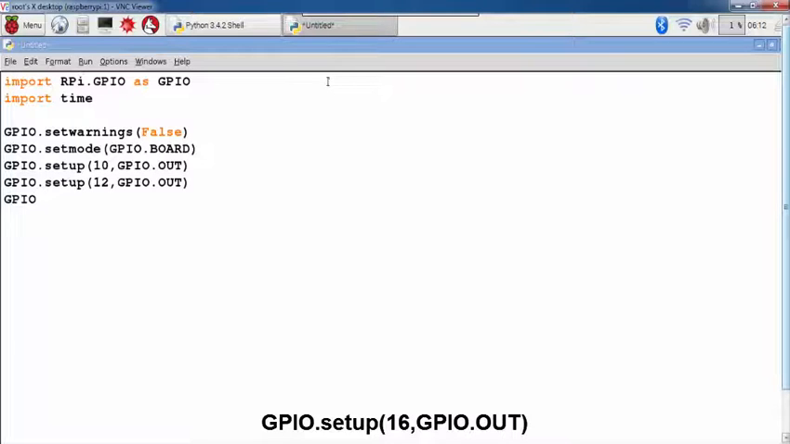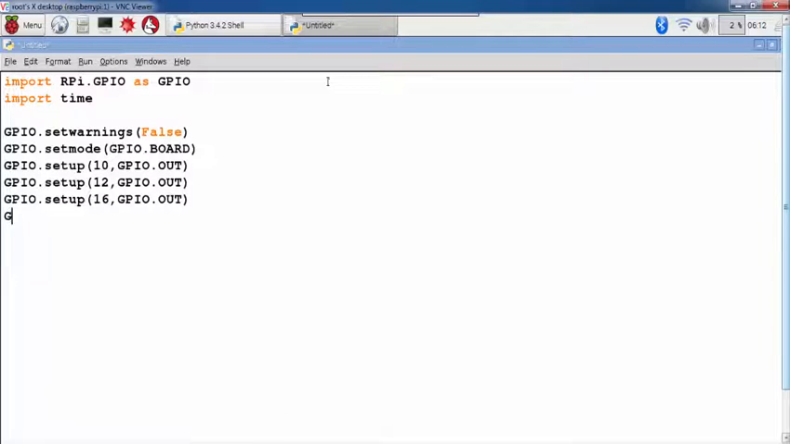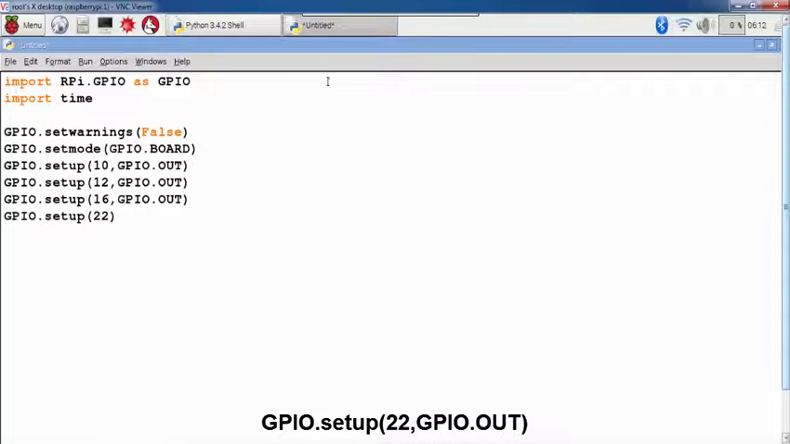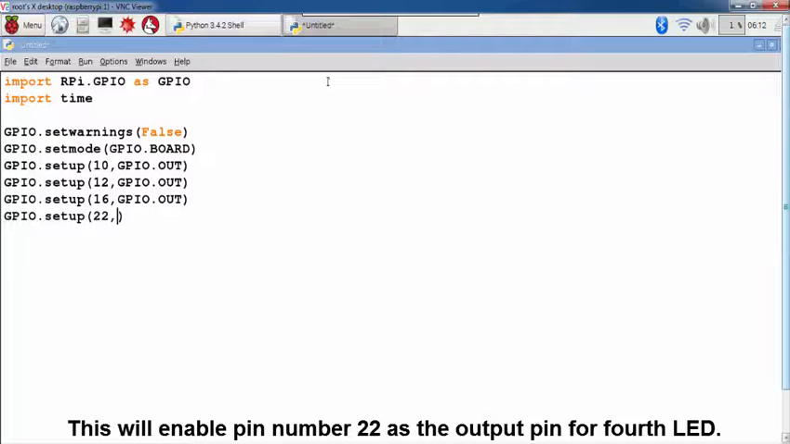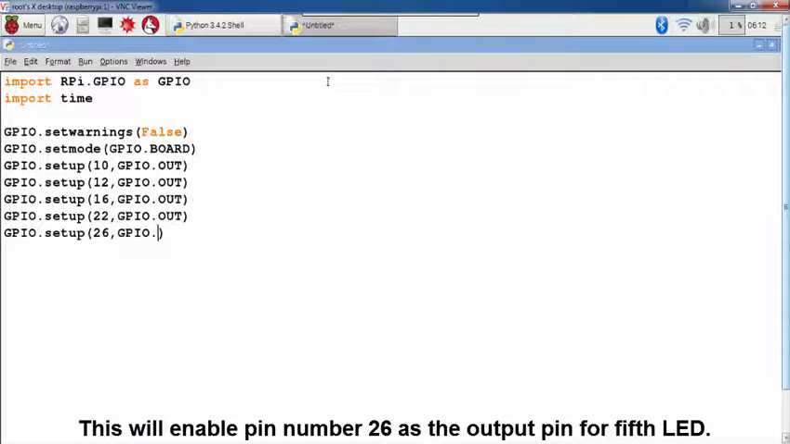GPIO.setup(16, GPIO.OUT). This will enable pin number 16 as the output pin for the third LED. GPIO.setup(22, GPIO.OUT). This will enable pin number 22 as the output pin for the fourth LED. GPIO.setup(26, GPIO.OUT). This will enable pin number 26 as the output pin for the fifth LED.